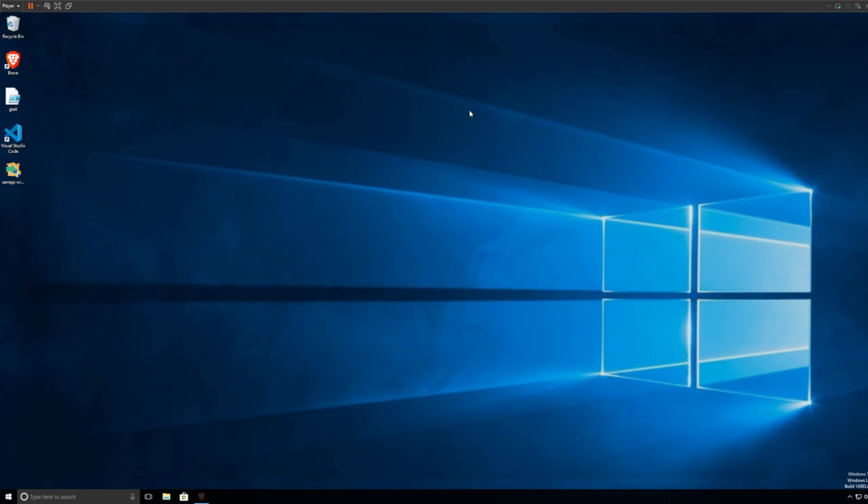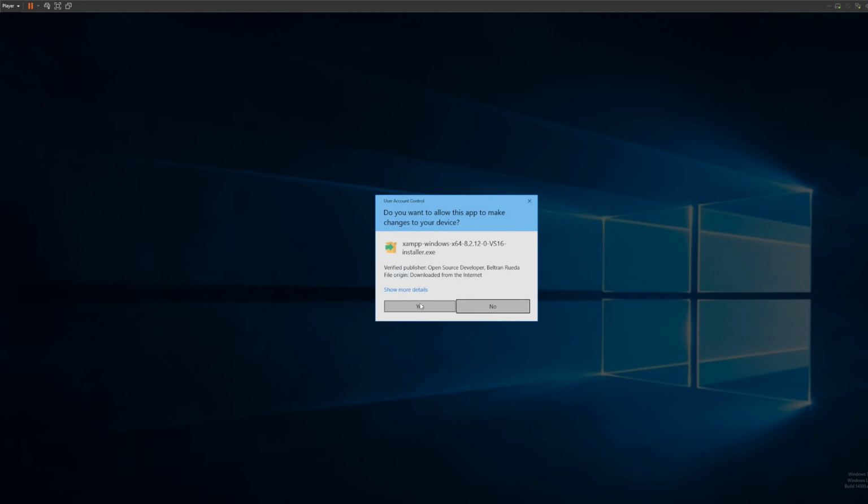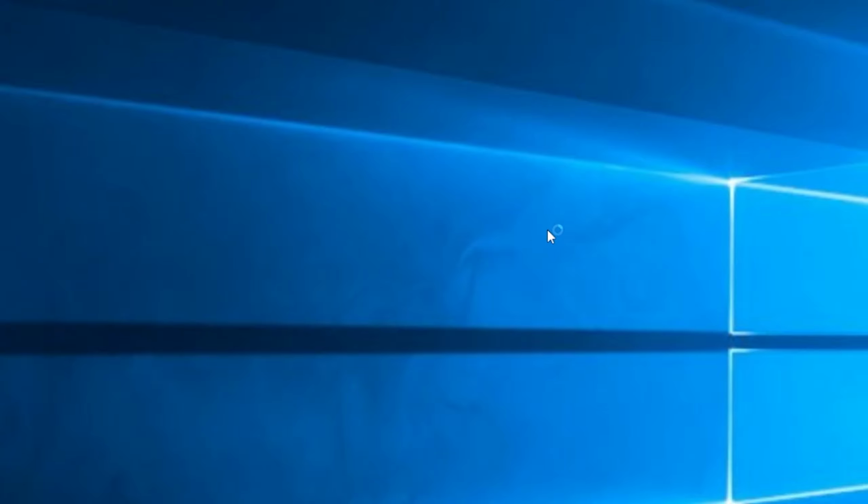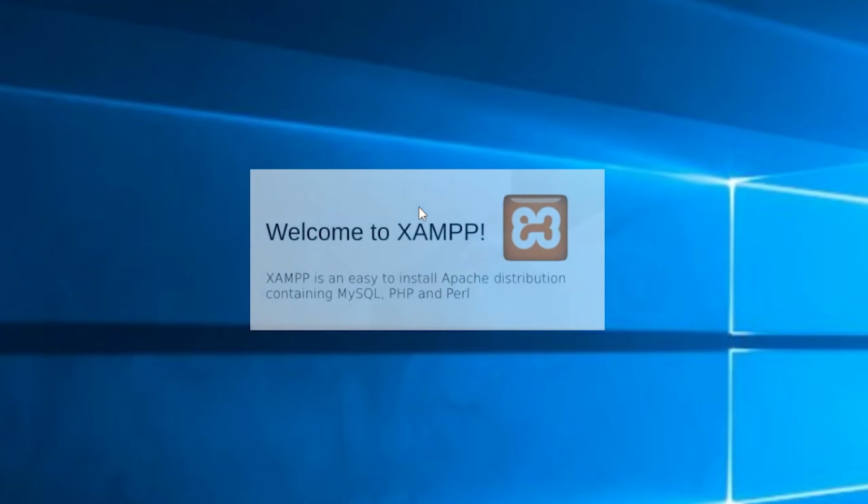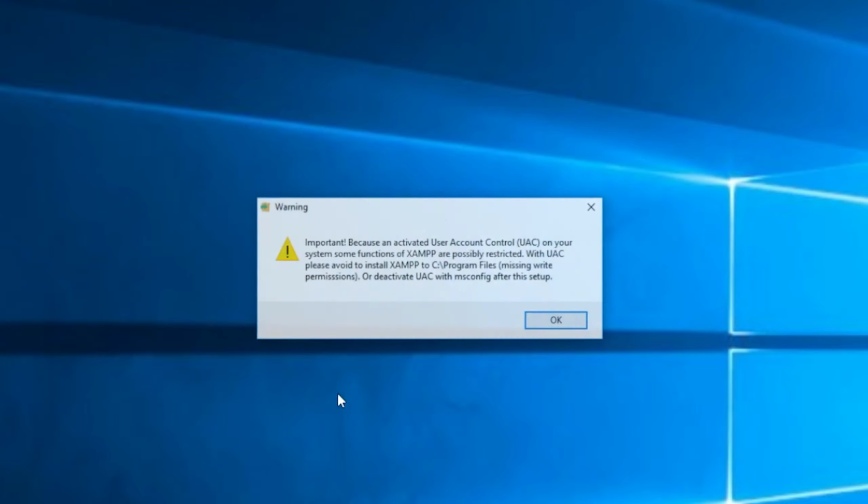You can close this as soon as you have it downloaded. Okay, so the next step is to actually install the program itself, right? So just click XAMPP. It's going to ask you for permission. Just click yes. Let it run. It should take a second to launch, right? As you can see, it gives us a warning. Just ignore this for a second.